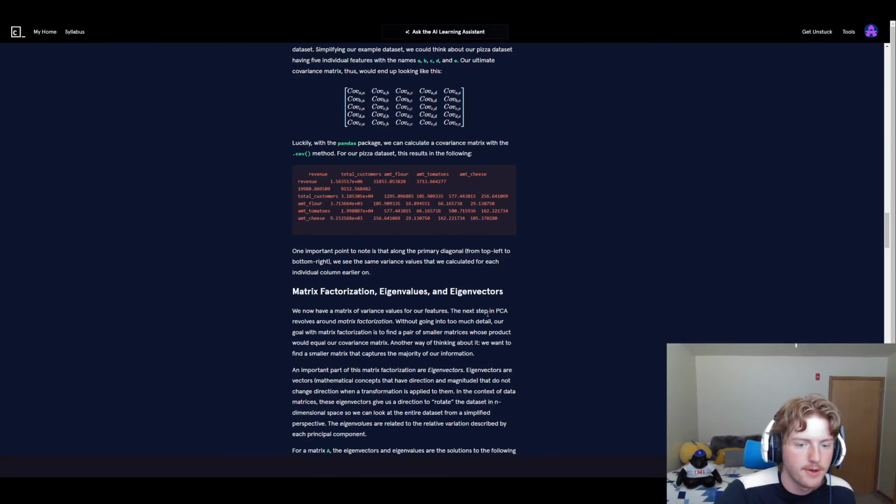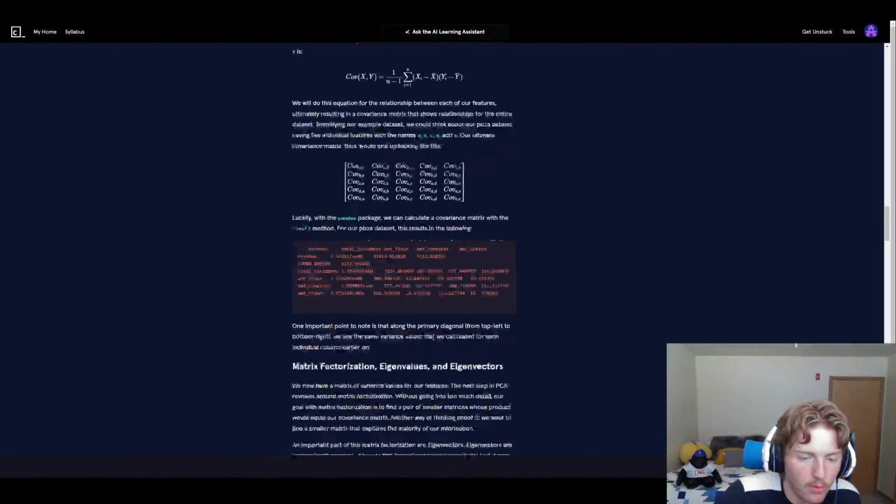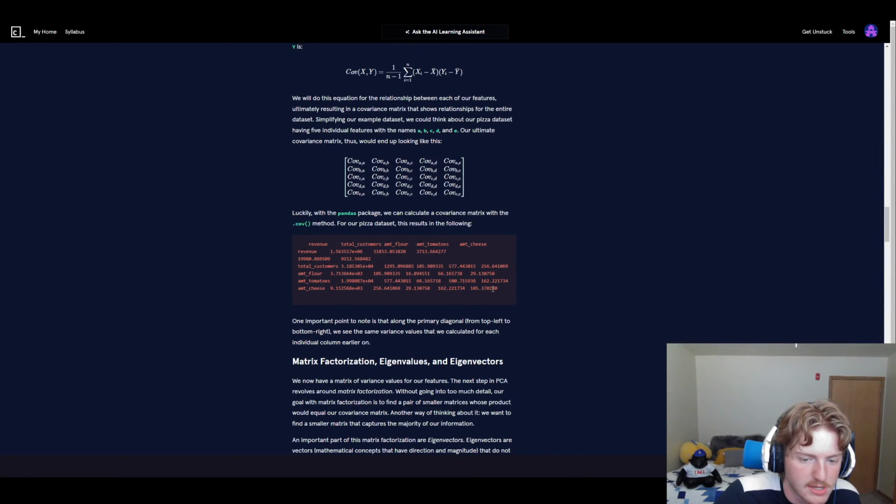One important thing to note is that along the primary diagonal from top left to bottom right, we see the same variance values that we calculated for each individual column earlier, because obviously we are multiplying the number by itself when we do this. So we'll find that same number that we calculated previously, which would be this one, this one, this one, this one, and finally this one.